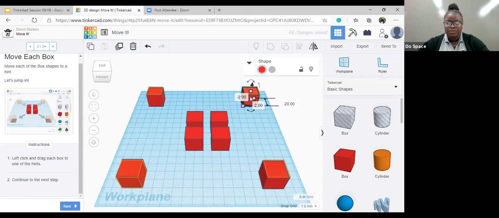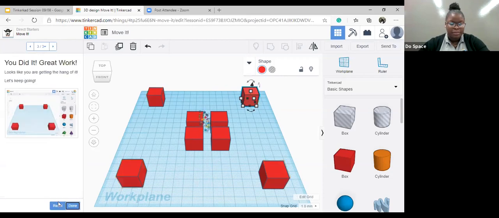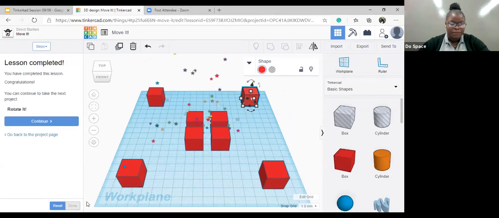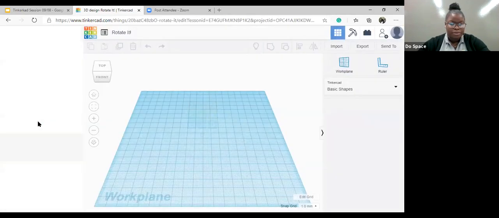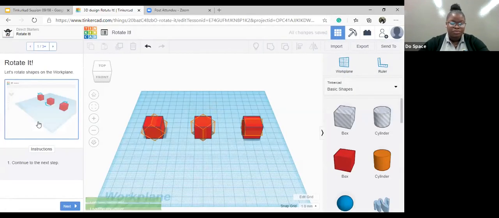Very cool. Is everyone all caught up? Let's move on to the next step. Yay, we completed that task. Now let's see what's next. So our next step is to learn how to rotate. So let's rotate the shapes on the work plane.